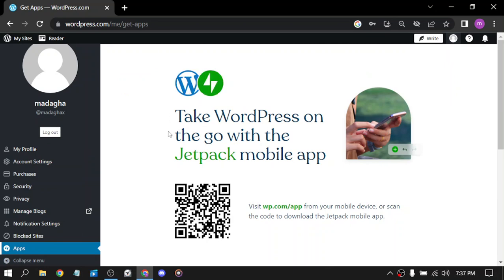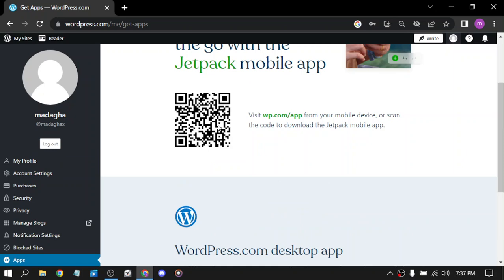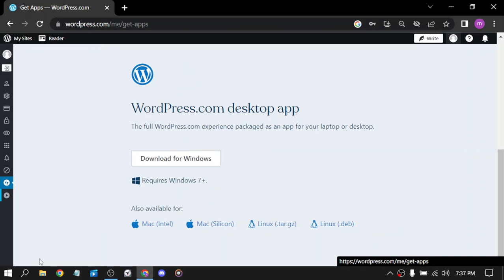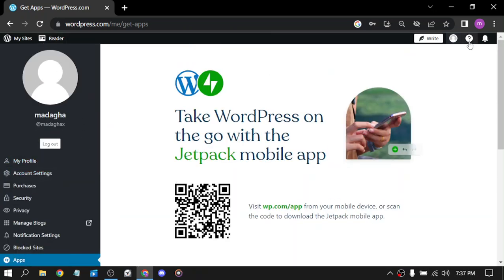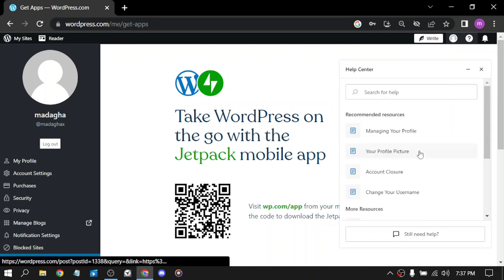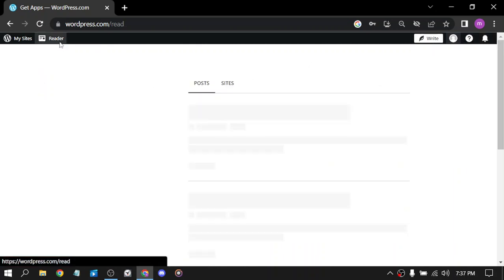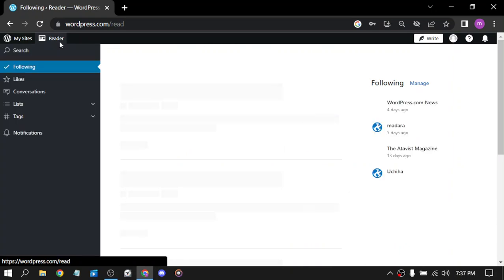Check WordPress on the go with the Jetpack mobile app. You can install the app, scan the code, and use it wherever you are, whenever. Here we have the help center. You can search for help, managing your profile, and other help. Here a shortcut for the notification. Here we have the reading section.